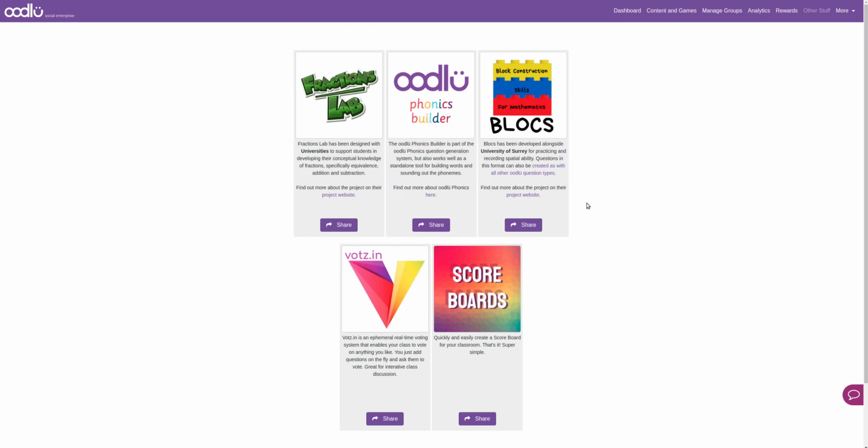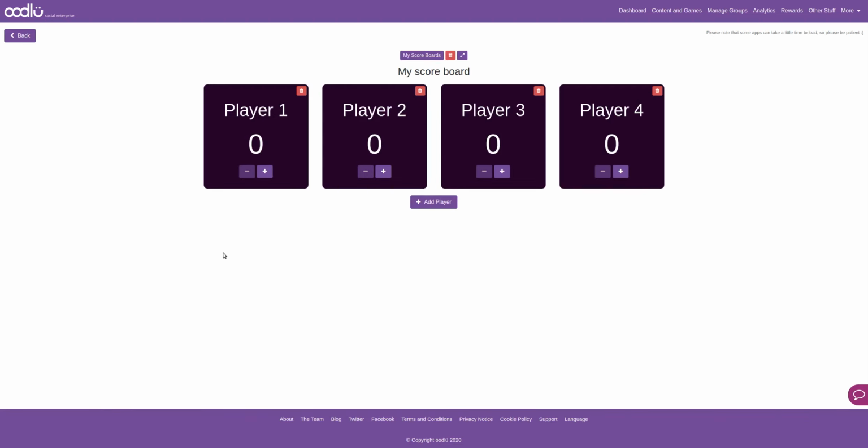So the advantage of being logged in is, of course, you've got an account that you can save data against. So it's better to do it logged in, so that you can come back to your scoreboards in another class. Maybe you start a game in one class and then want to continue it later on. You obviously want those scores to be saved. So click on the scoreboards icon here, and it takes you into the scoreboards app.